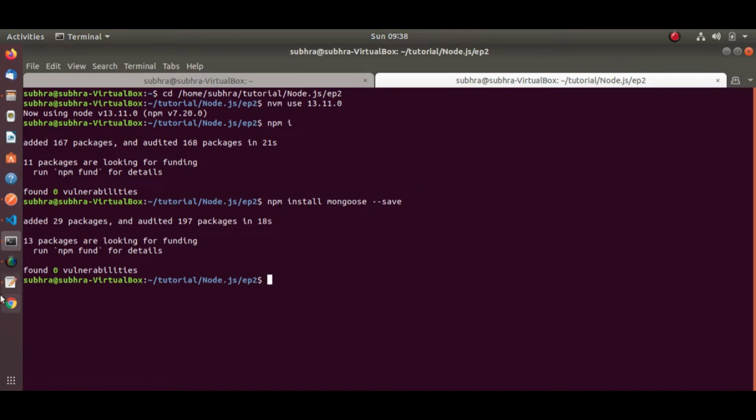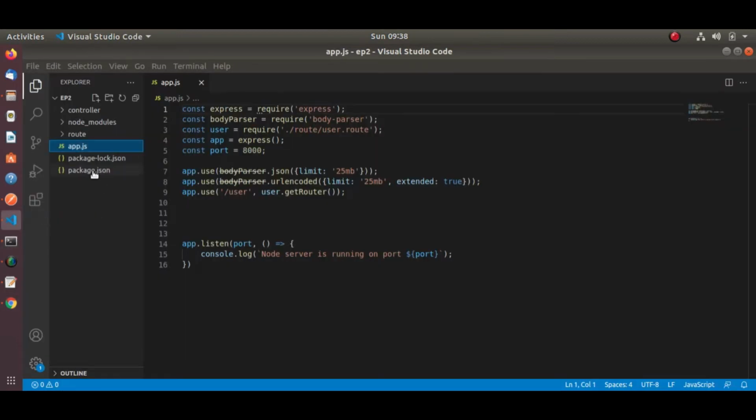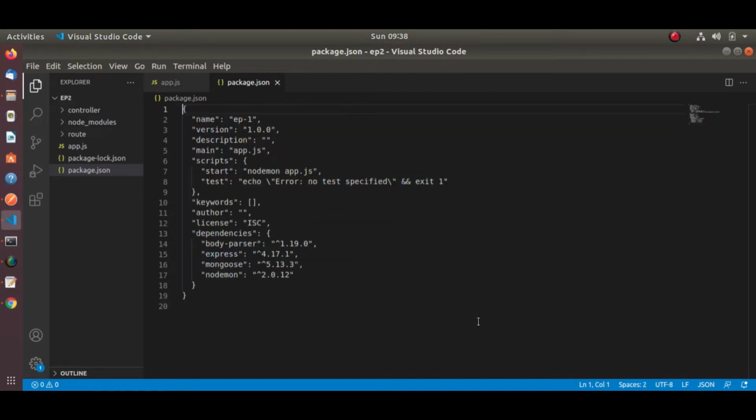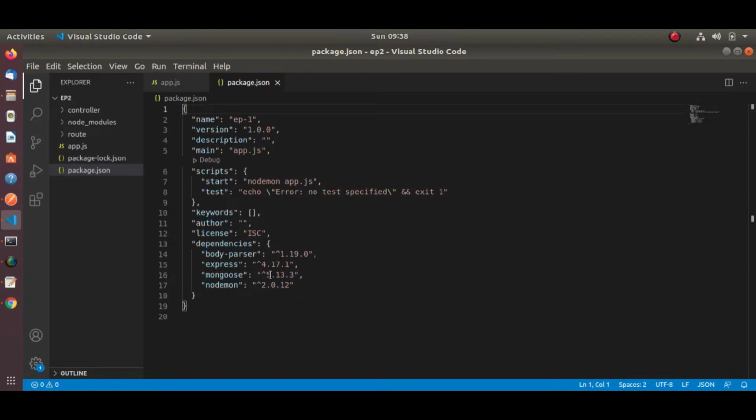Now the installation is finished. It will update the package.json file. See here, Mongoose version 5.13.3. So Mongoose has been installed. We will use this driver for our data modeling. So now this step is finished. So what is our next step?